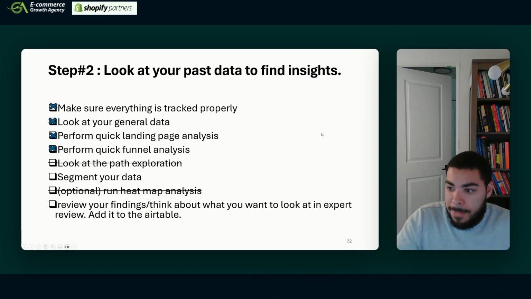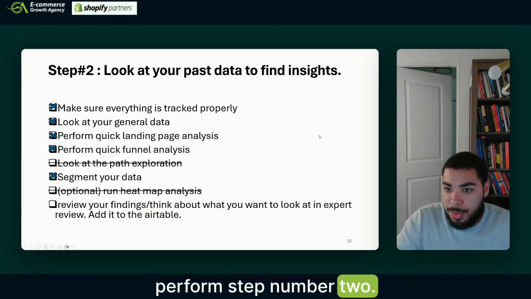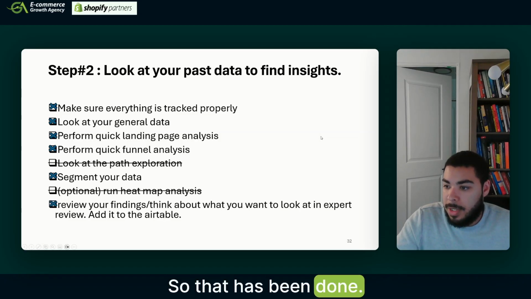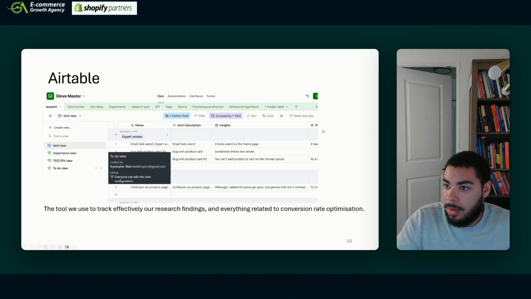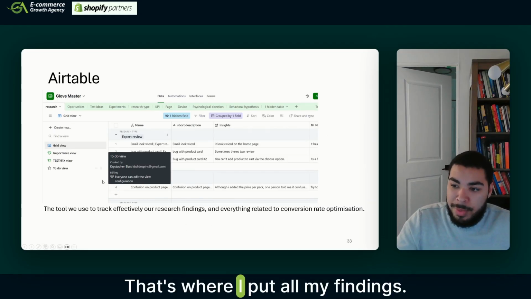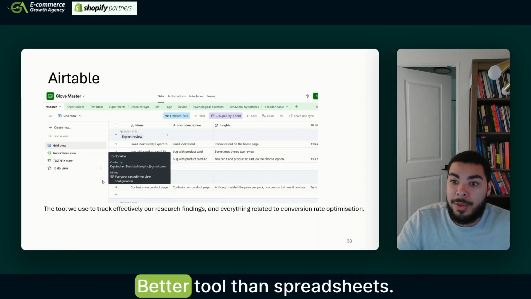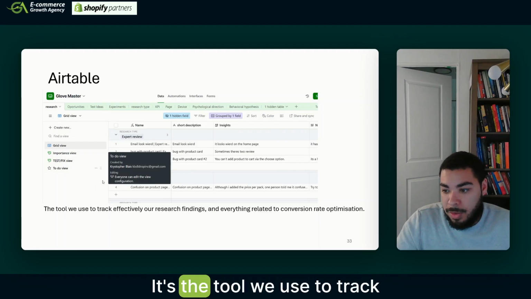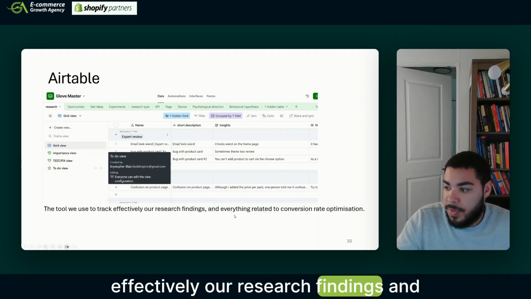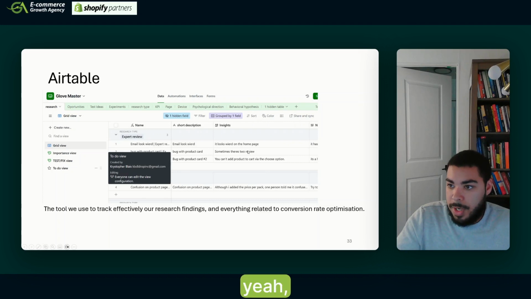So yeah, these are all the steps to go through to perform step number 2. So that has been done. All right. By the way, I'm going to show you Airtable a little bit. That's where I put all my findings. I think it's a better tool than spreadsheets. It's the tool we use to effectively track our research findings and everything related to conversion rate optimization.